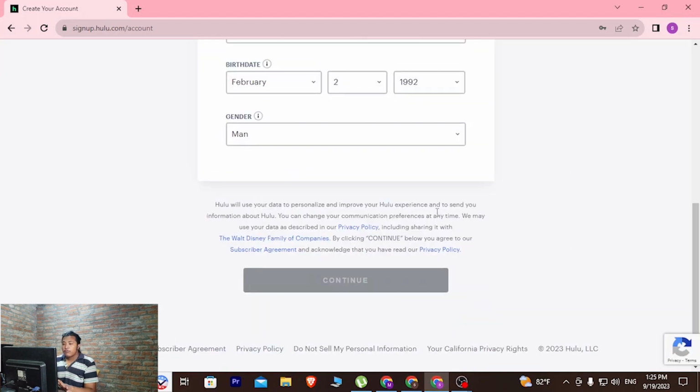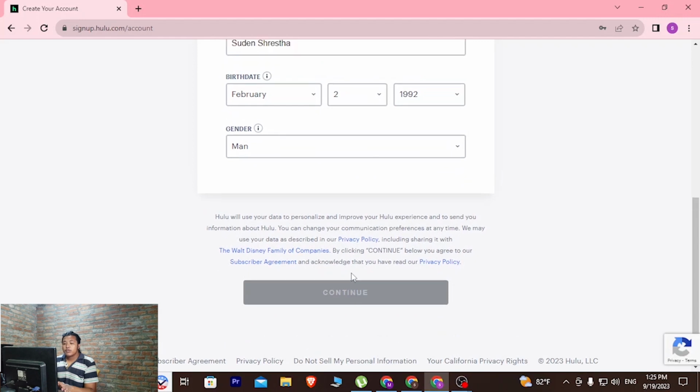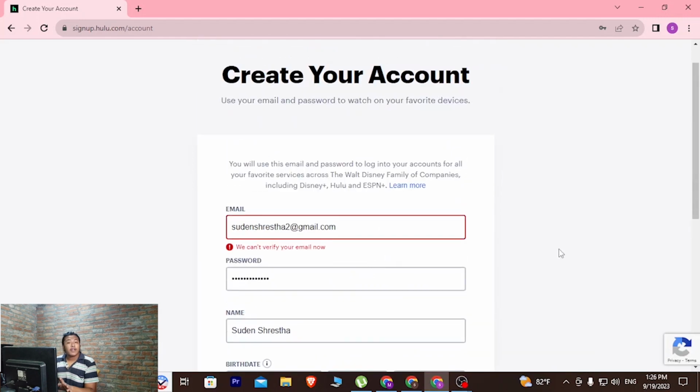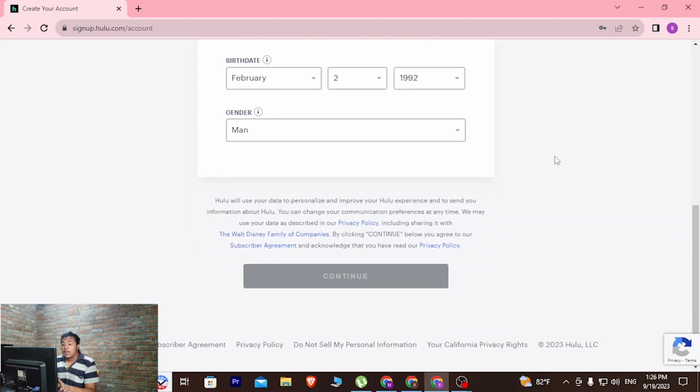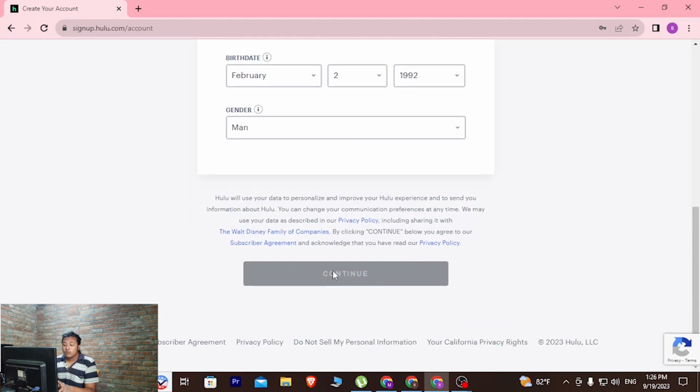And after entering all of your credentials over here, guys, the continue button will be available. Maybe there is some kind of error currently with Hulu. You can see there it says it can't verify your email address right now, even though the email address is typed correctly. And with that being said, guys, the continue button will be available.